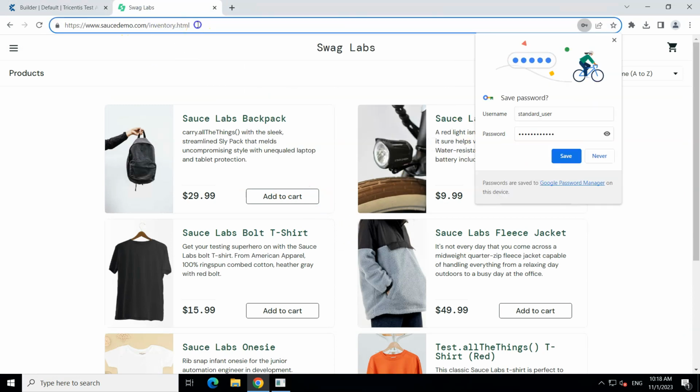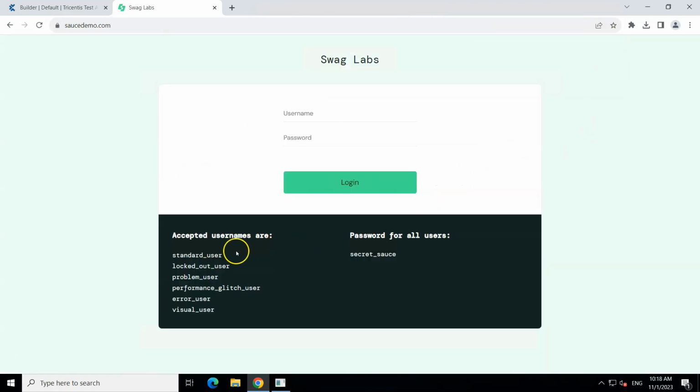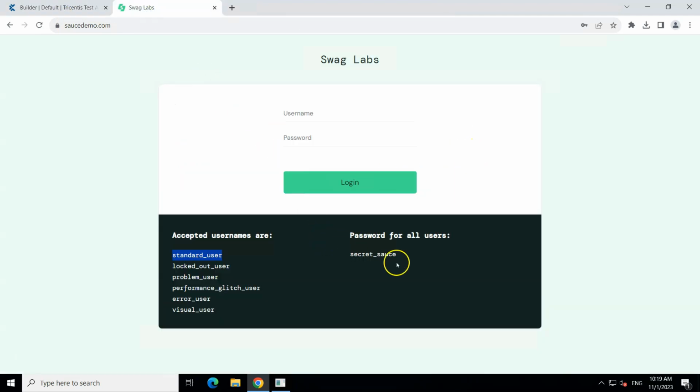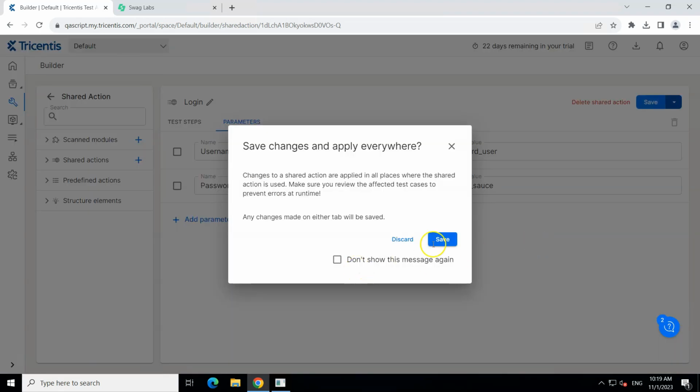So let's look at what the usernames are here. Okay, so I'm going to use this here as the default value, and then use this password as the default value here. Okay, so this is the default value, but the test case can have different values. If you don't pass any value, then this default value will be used. So let's save this now.